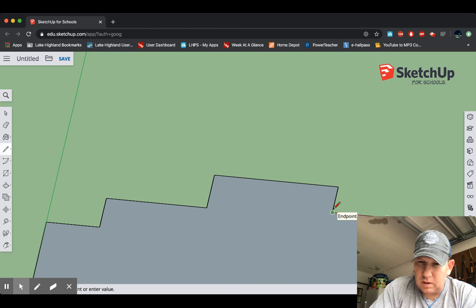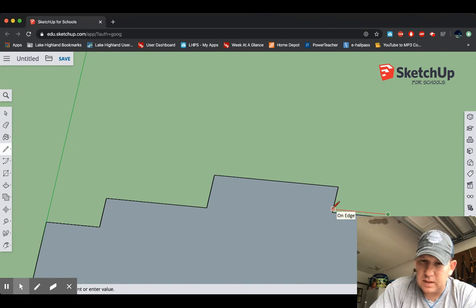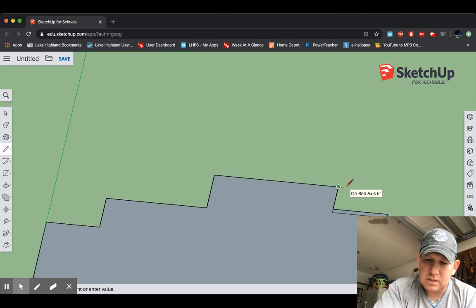Bring it across. 6 inches, enter. There it is. Cross till it's red and it clicks on the edge. There we go. And now I'm going to go here and start dragging it in this direction, 6 inches.